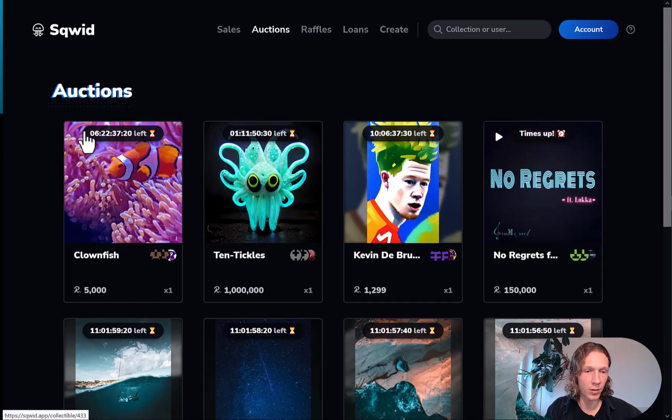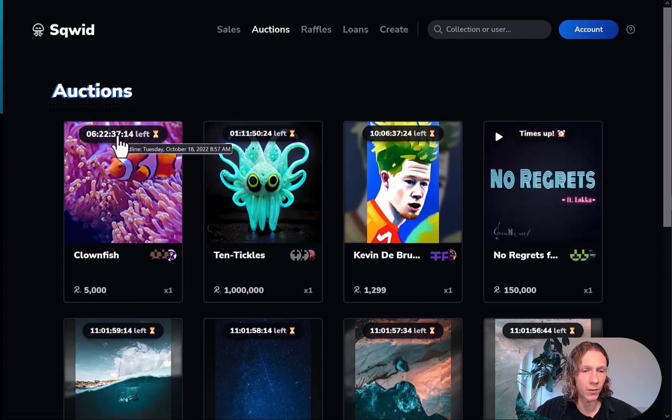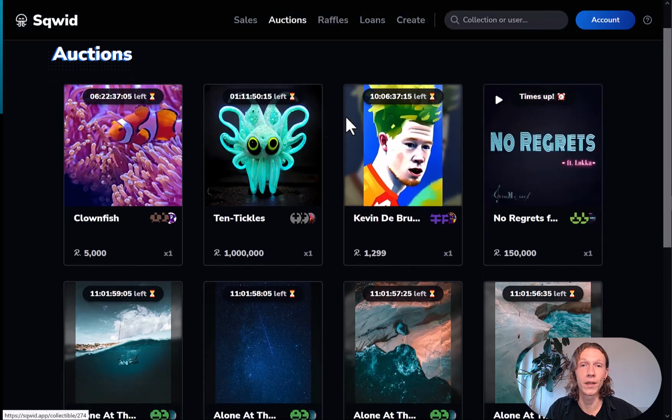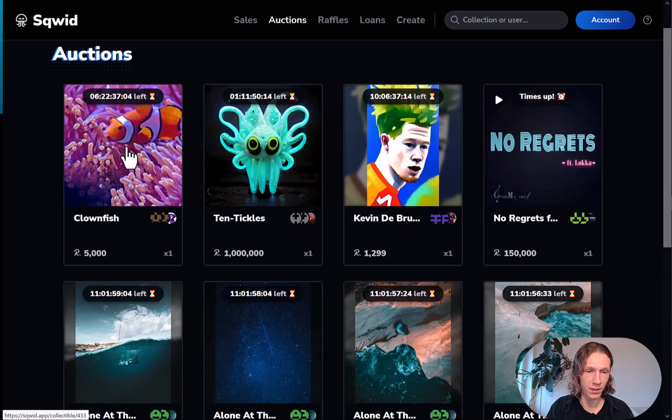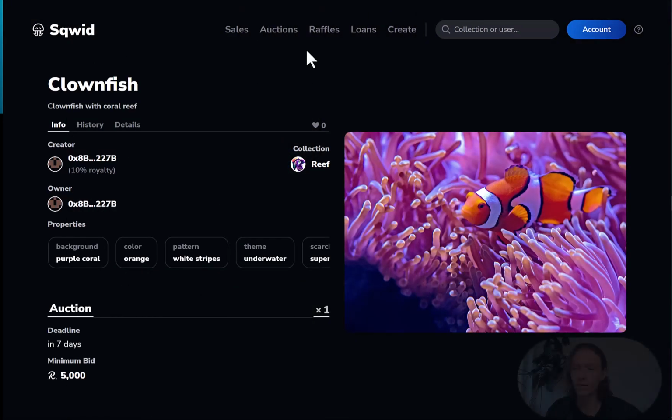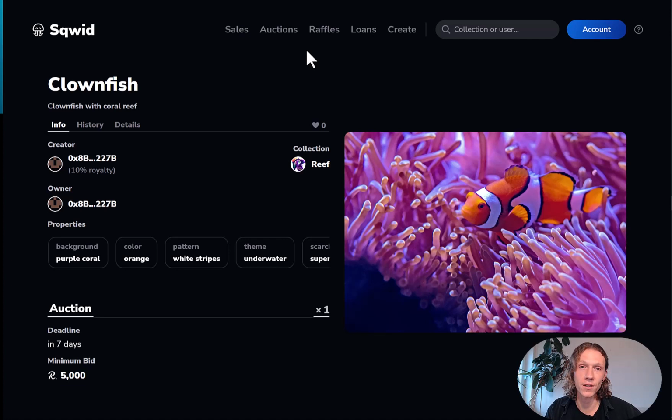On the top of this preview here, we can see that we've got 6 days and 22 hours left. And the users can now bid on our NFT. So let's click on our NFT. Okay, and there's a very important difference. We can see in the bottom left corner, we do not have the option of unlisting this auction. So whenever you put on an auction and you specify an amount of time, this amount of time will be fixed.